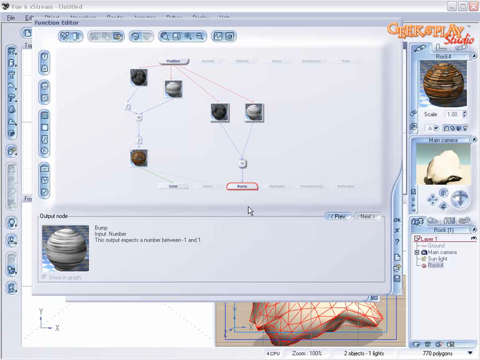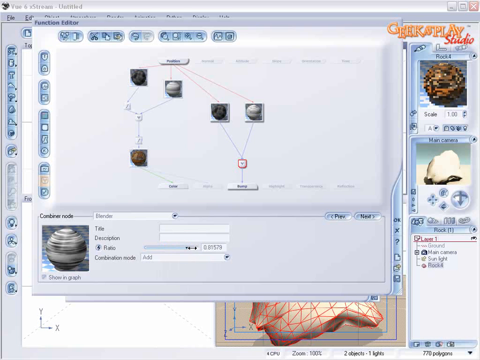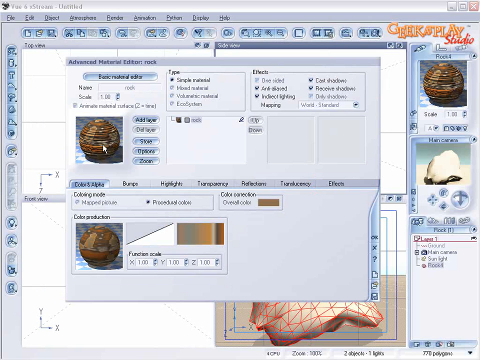Let's go back to the bump tab and let's click on our blender. Okay, and then we're going to increase the ratio. And you'll notice the combination mode is already set to add. Okay, something like that. Click OK. And this is what we have, a rough, colorful material here.